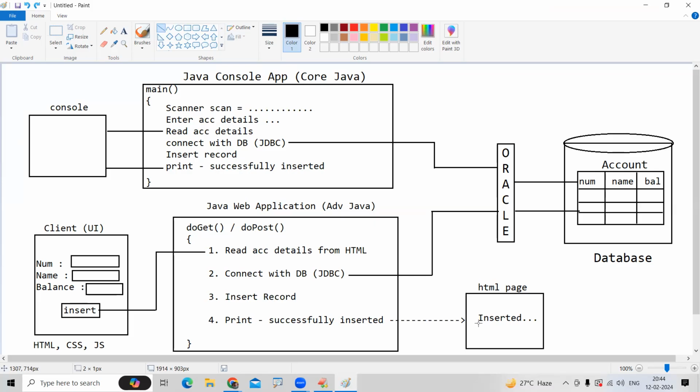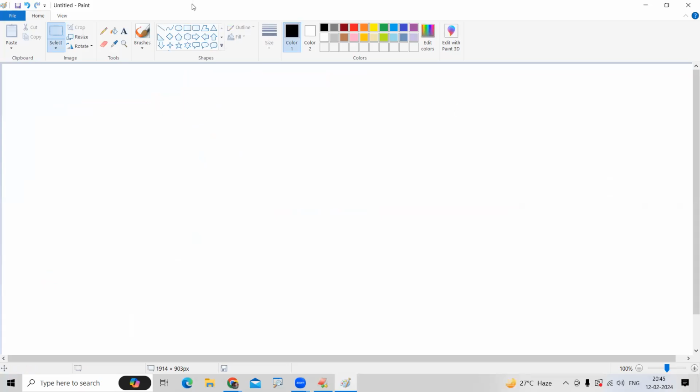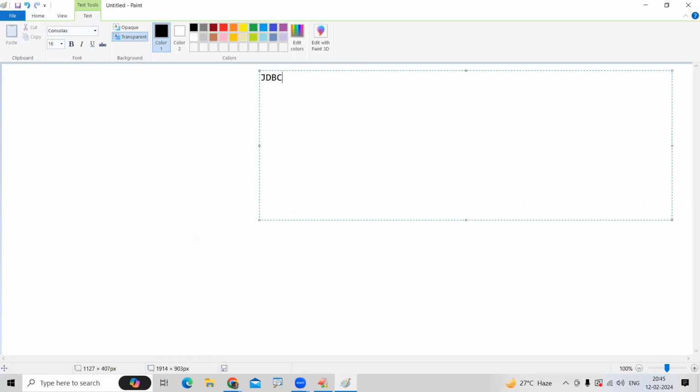Okay, now come to that. What is JDBC exactly? What is JDBC and how can we communicate? What all the things we need to learn? The points one by one, I'll explain. Actually, JDBC, as we know, stands for Java Database Connectivity.